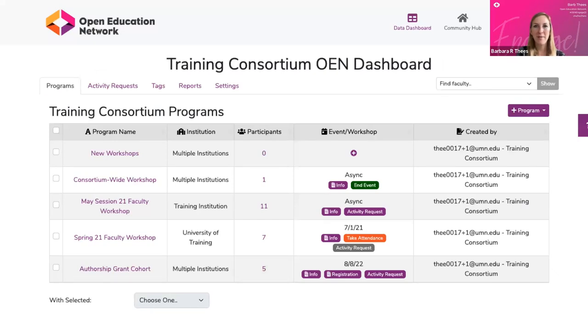Here we have a mock-up of a data dashboard account for the fictional training consortium. For the next couple of slides, I'm going to show you some of the basic functionality of the dashboard so that you get an idea of how it might serve your data collection needs.